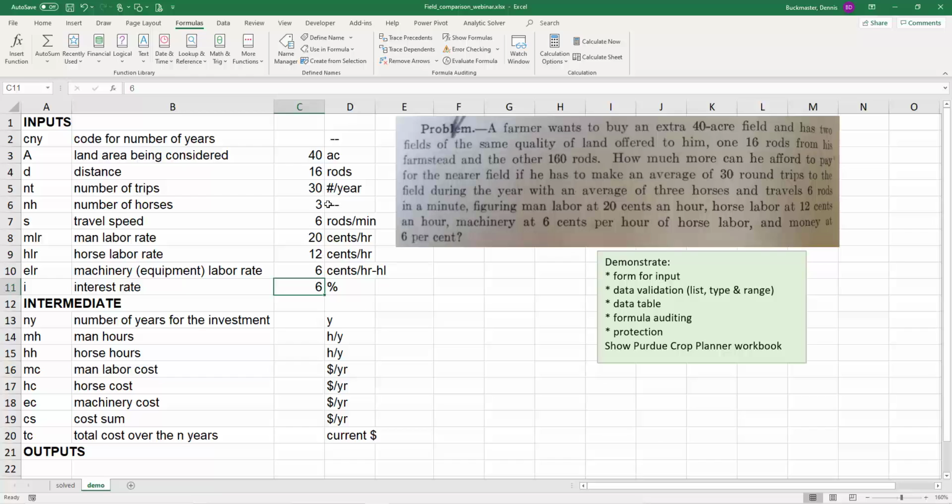So that just sets up the problem. And what I want to do is insert a form here for the number of years. Actually, that's not stated in the problem statement, but it will become more evident in the end. So let's just start there.